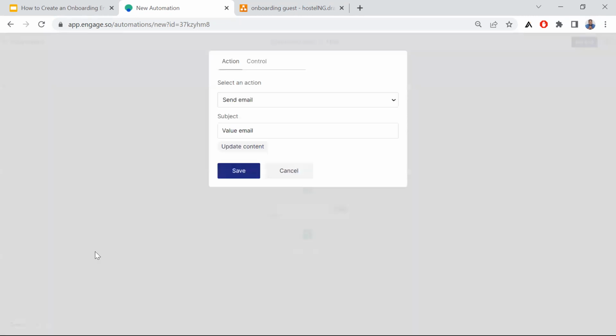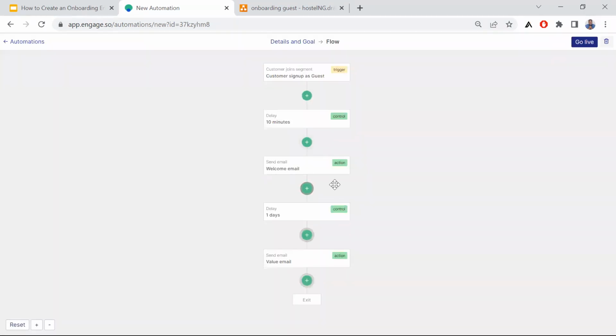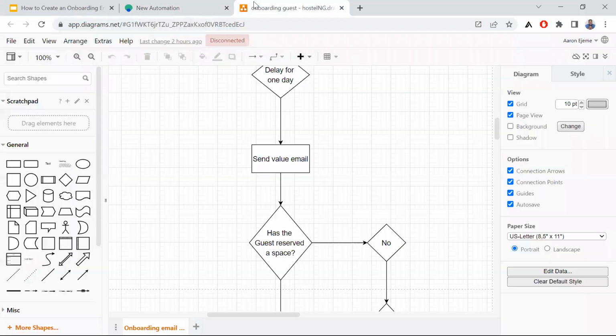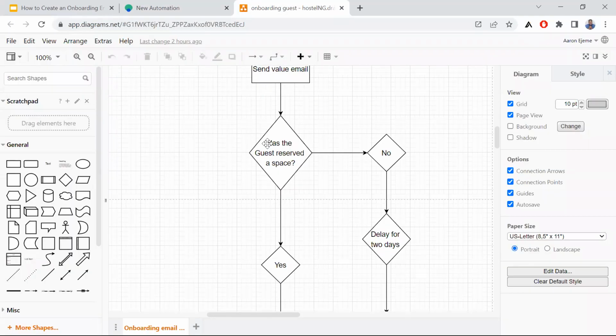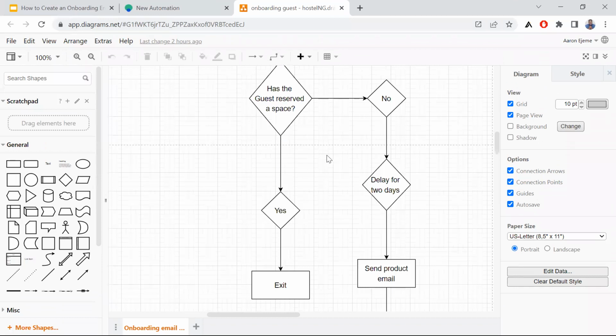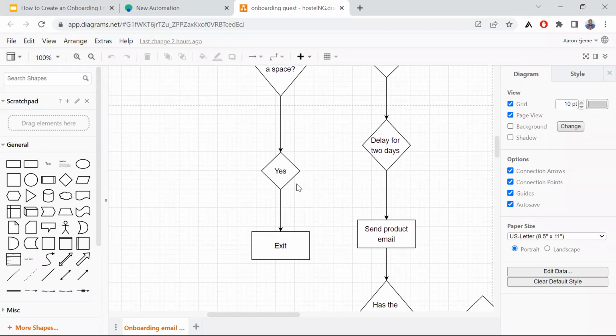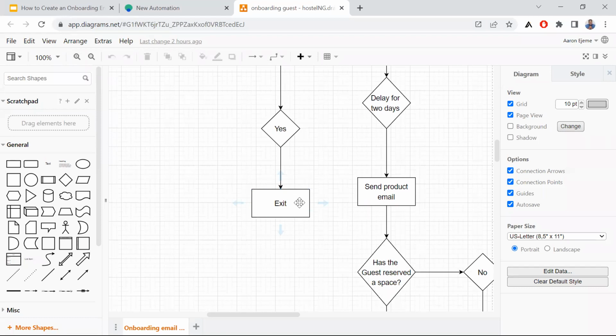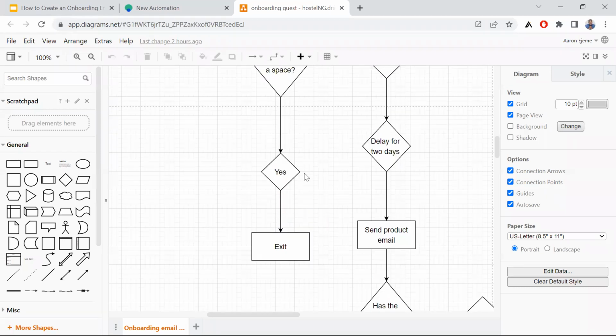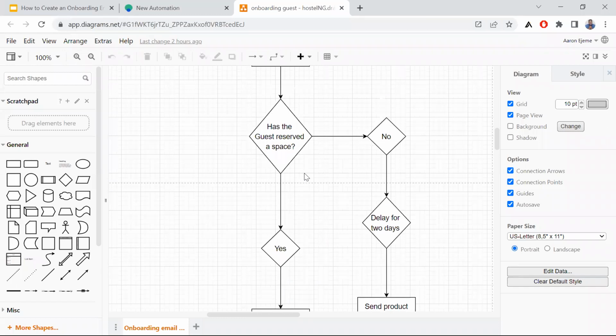So I'll click on update content, save. Then what's the next step on our flowchart? So our flowchart tells us that when we get to this point, we have to check. At this point, has the customer reserved a room or a space? If no, what do we do? If yes, what do we do? So if yes, the customer has to exit this automation sequence, because like I mentioned earlier, hostel.ng is going to build another email sequence for customers that have reserved a room, where they send them messages to get them to make payment and other things.